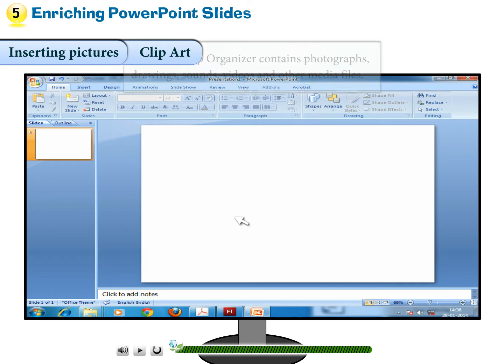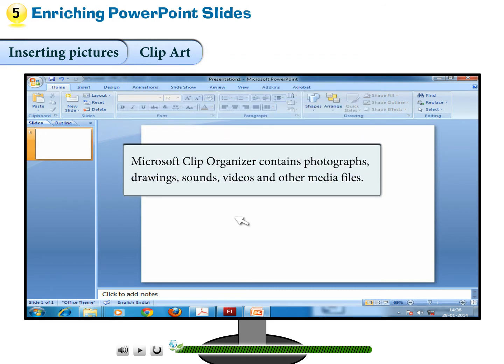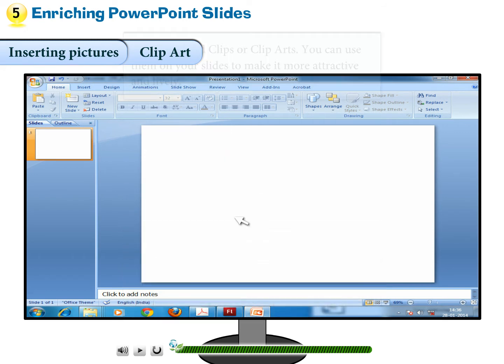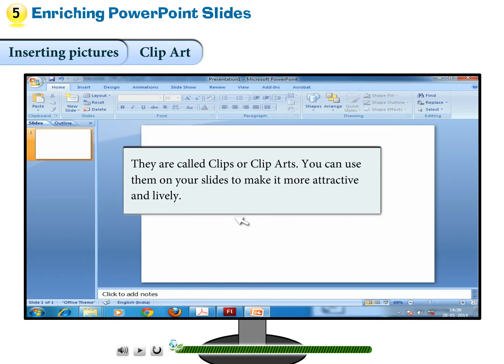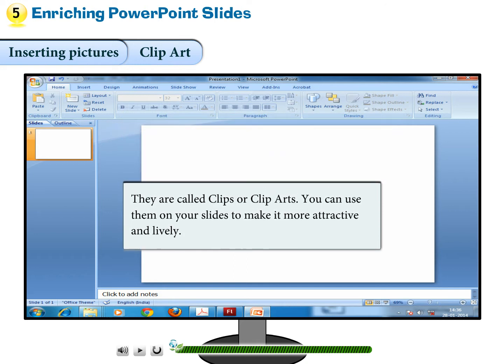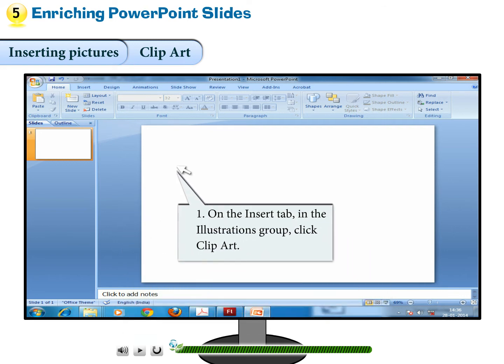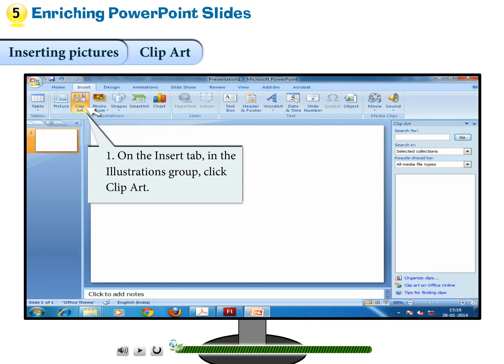Clip art. Microsoft Clip Organizer contains photographs, drawings, sounds, videos, and other media files. They are called clips or clip arts. You can use them on your slides to make them more attractive and lively. Step 1. On the Insert tab in the Illustrations group, click Clip Art.